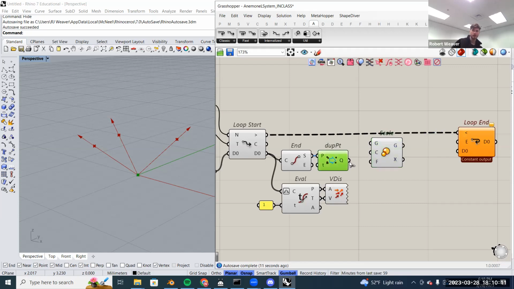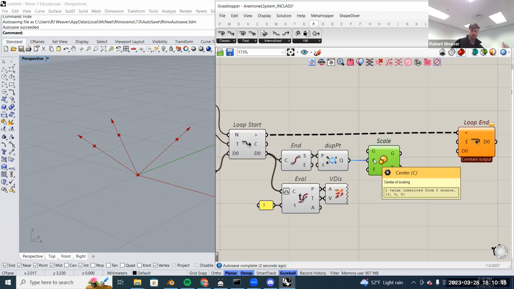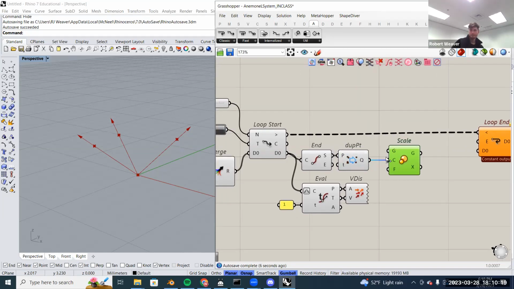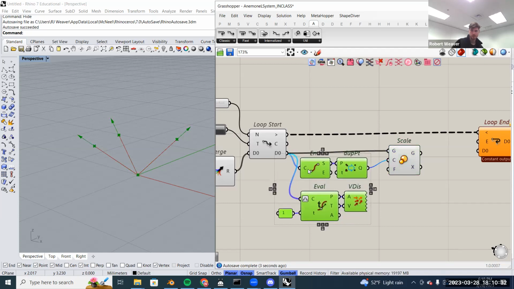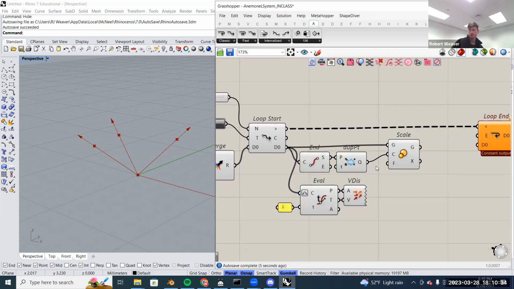Okay, so this point is going to be the center point of scaling. So that can just go right into C, for the center of scaling for this component. We'll also need the geometry to scale, which in this case is going to be the curves themselves. So that's just the data coming out of D0 again. And for this, we'll also need a factor of scaling.